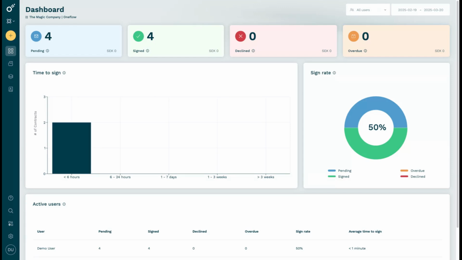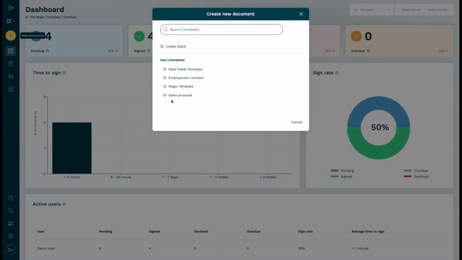But let's start. So the first feature we're going to show you is our new preview feature. We released this feature in December, so you might have seen it already. But if you've missed it, I want to show you where you find it and how it works. So let's start by creating a new document.